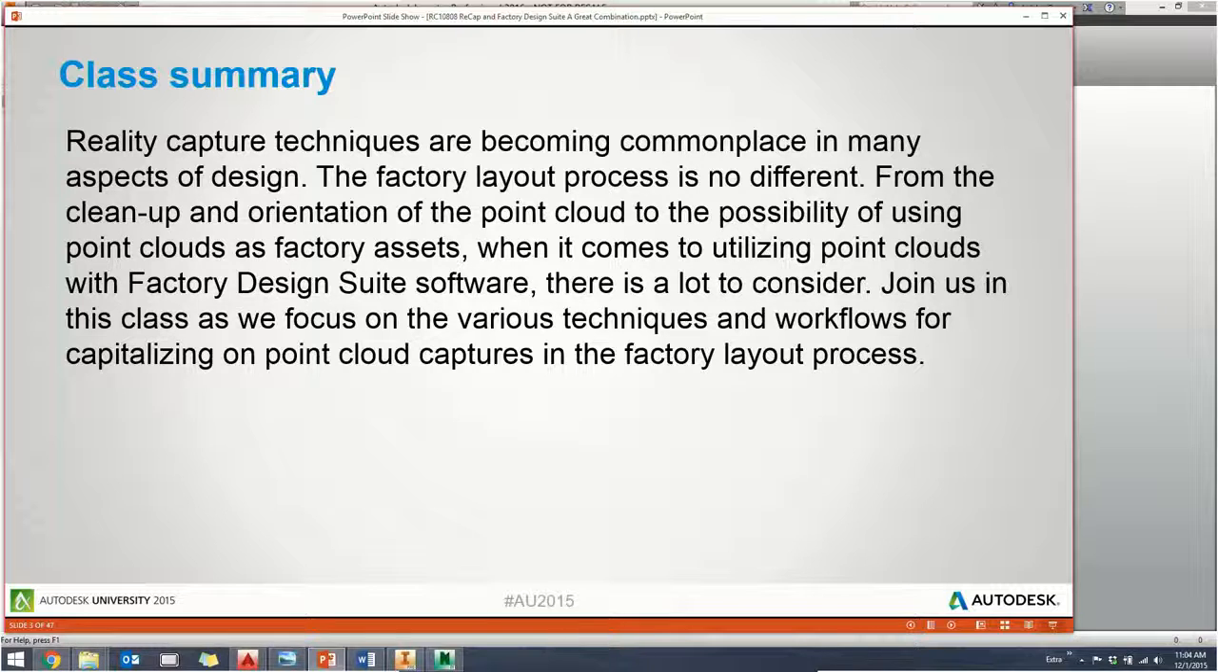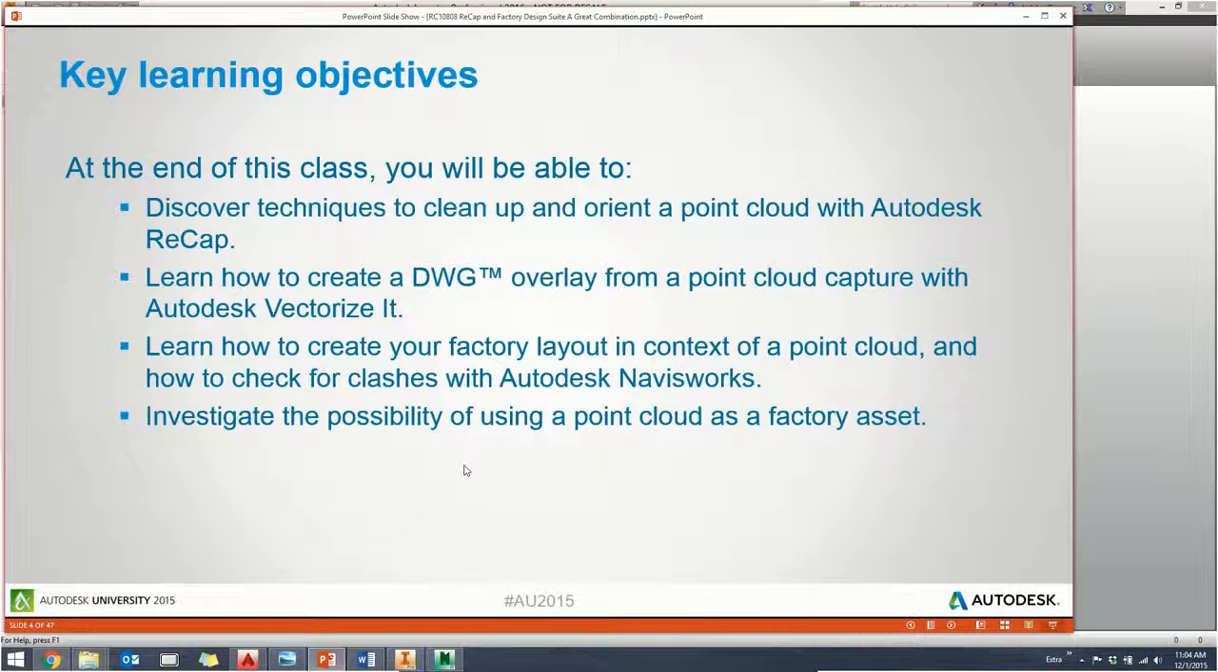So reality capture being commonplace, and of course, I love the Factory Design Suite. I want to use both. I want to work in the Factory Design Suite in context of reality. So that's really the focus of our class here. I've got 4 bullet points. We're going to divide the class up into 4 segments.